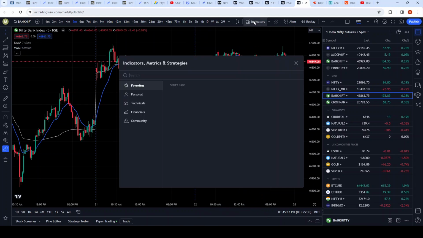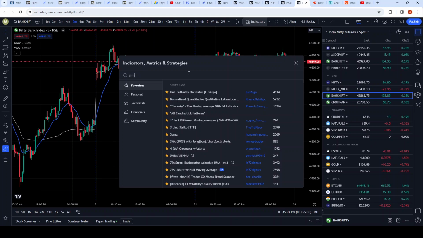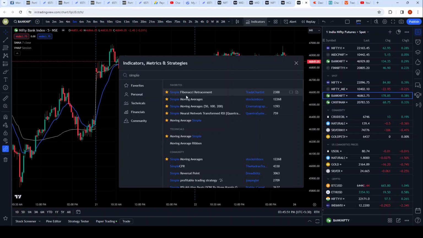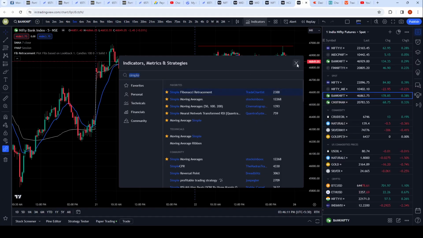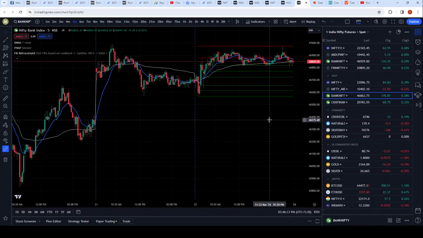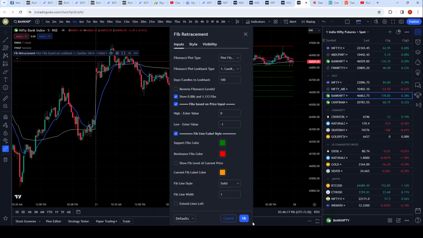The third indicator that we will use is simple Fibonacci retracement by trade chartist. I have made a separate video as well on this, so you can watch that or just watch this video properly. I'll click on this. What is opening? I'll click on this here. The simple Fibonacci retracement also has come on my screen. Now this again, I have saved it to my default settings.